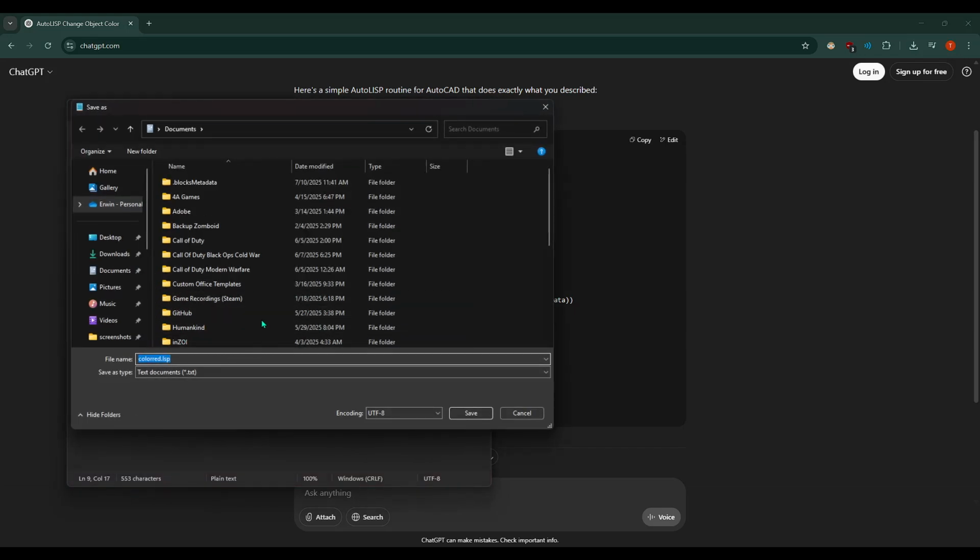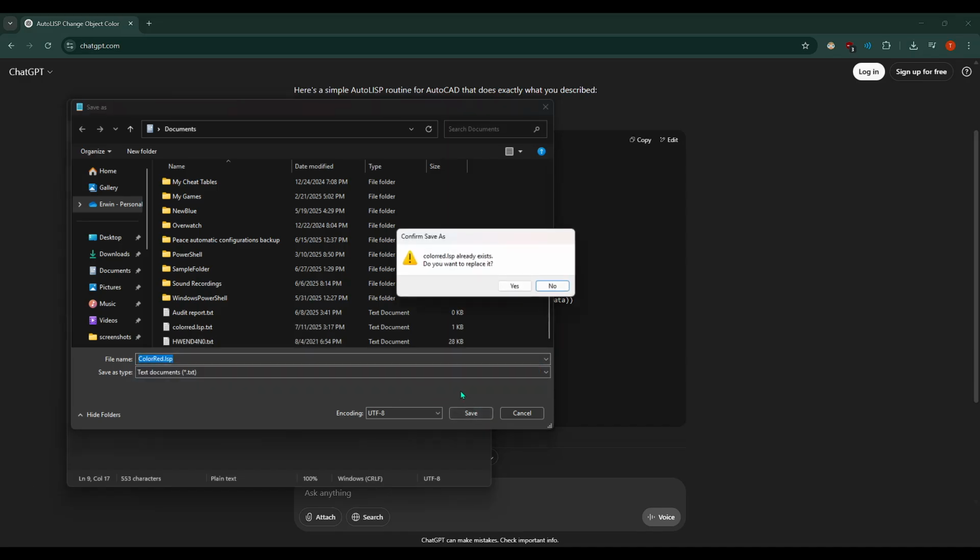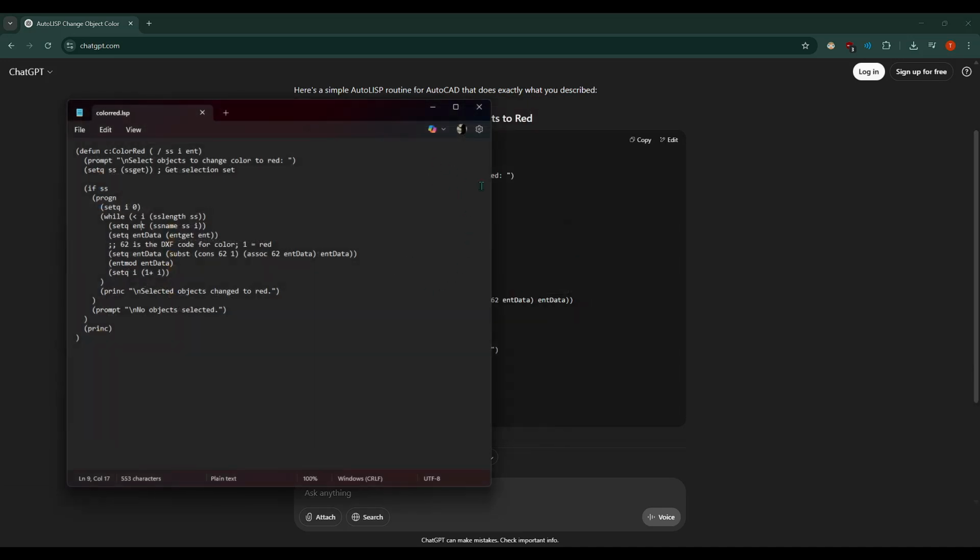Navigate to the Save As option in your text editor's menu. When prompted, name your file whatever you think is best to describe its purpose, such as change to red. Here's the crucial part. Be sure to save the file with an .lsp extension, which stands for LISP. So the full file name would be something like change to red.lsp. This file extension will tell AutoCAD that this is a LISP routine that can be loaded and executed.